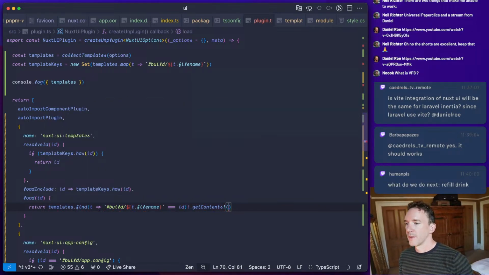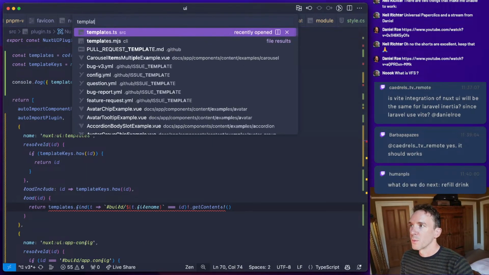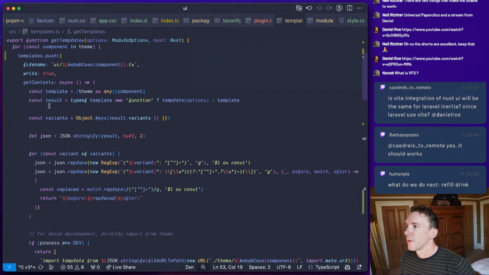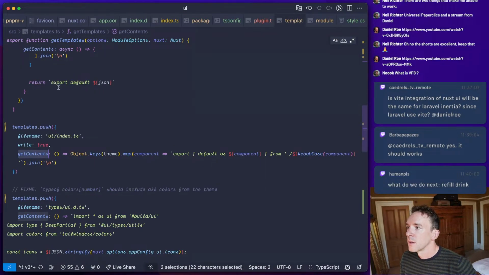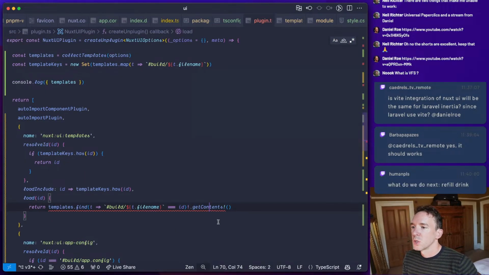So it needs to have, let's see what we require. So basically we have our get contents, and are any of these reliant? No, they're not. Great. So we don't need to pass them anything. Let's try that.